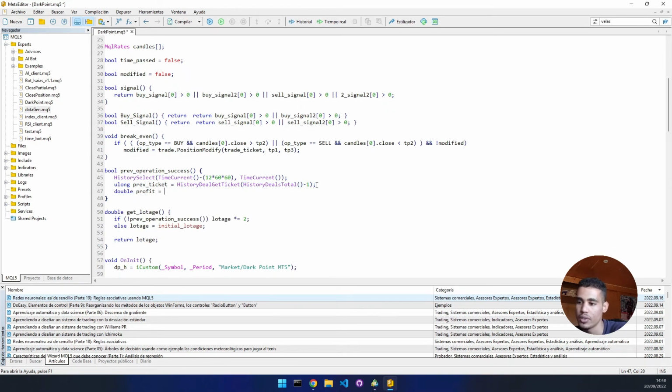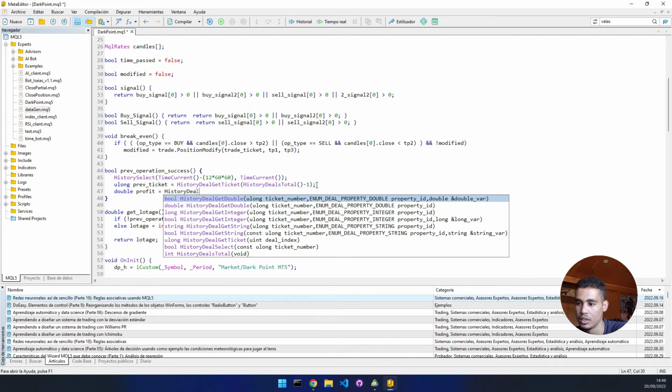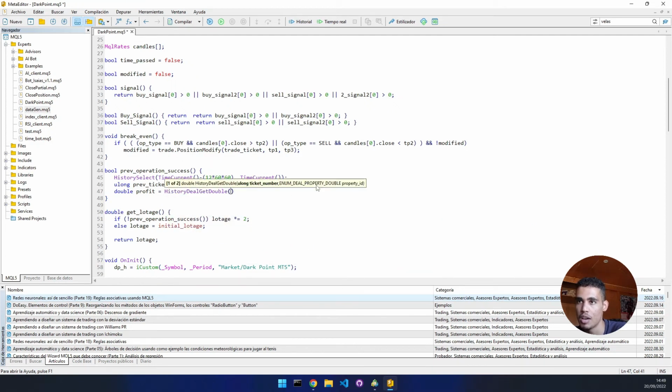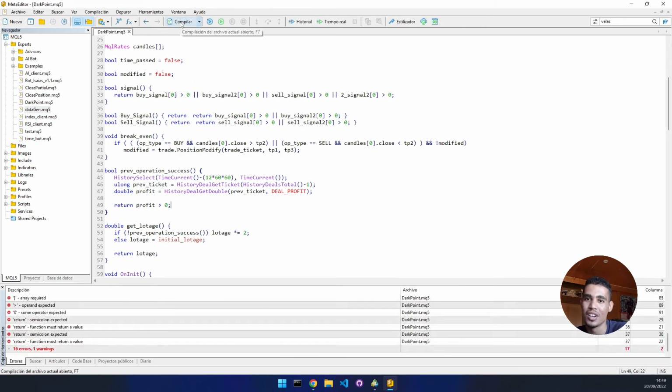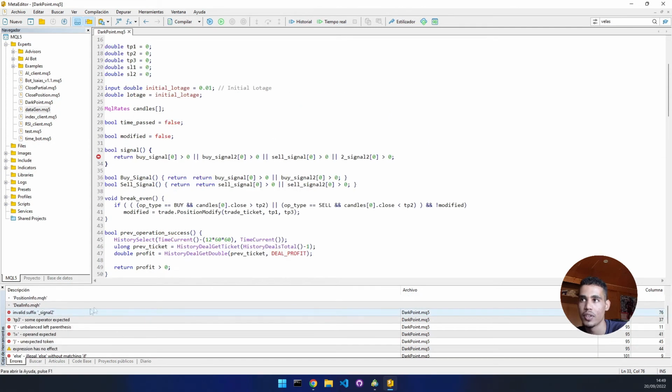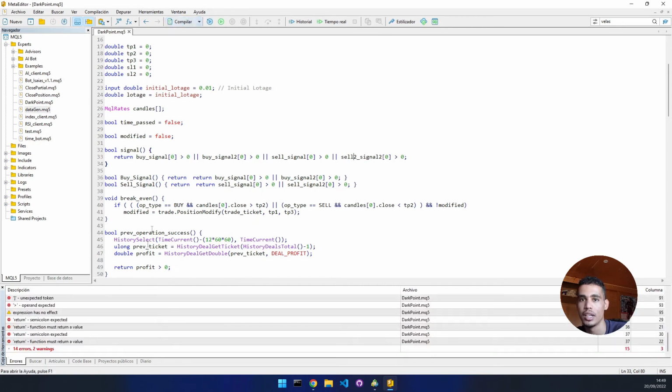So the profit is going to be HistoryDealGetDouble, and from the previous position, give me the deal profit. That's it. And now we are going to return whether this profit is positive or not. Okay, so now we compile and we have several errors. Let me check, because invalid suffix, and is that, okay, here we need cell signal 2. Let's compile again. Okay, some operator expected.